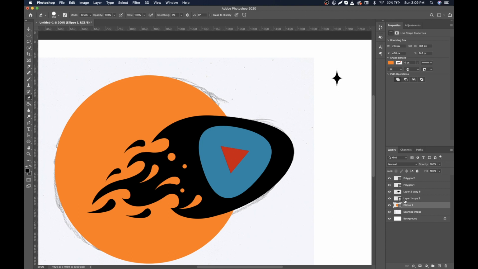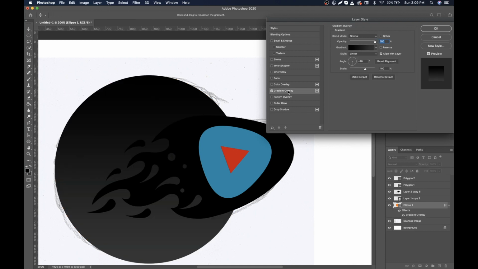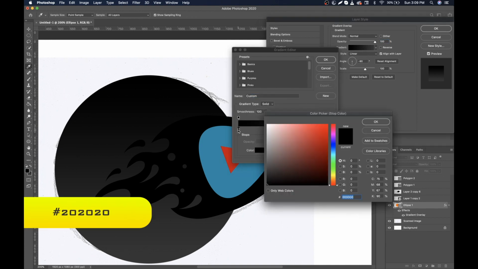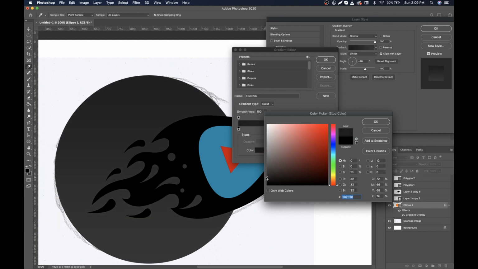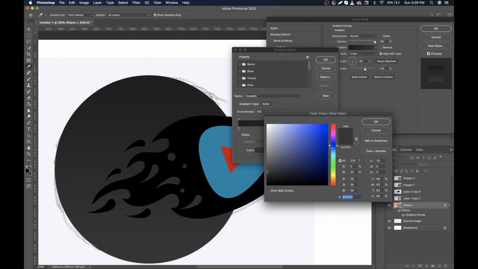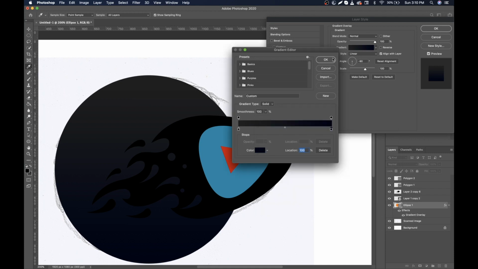Select the ellipse layer, right click on it, select blending option, then choose gradient overlay. Click on gradient and make primary color to dark gray. The hex code is 202020. Guys, you can simply put this code to get that particular color. And make secondary color to 000316. Click OK, then again OK.